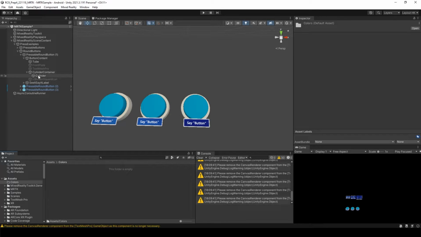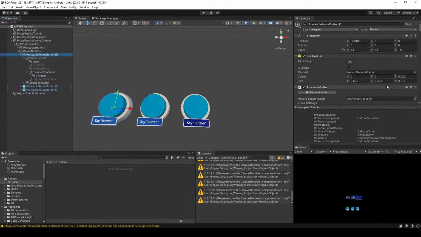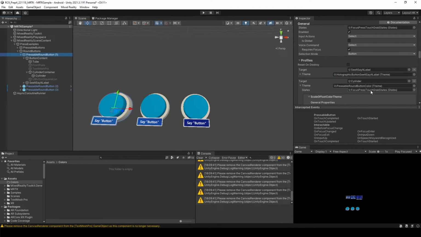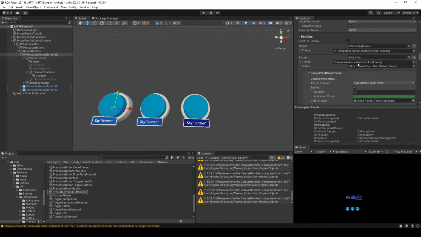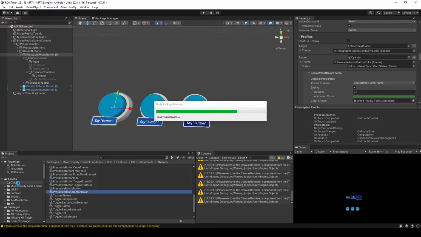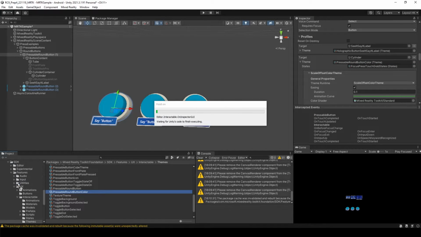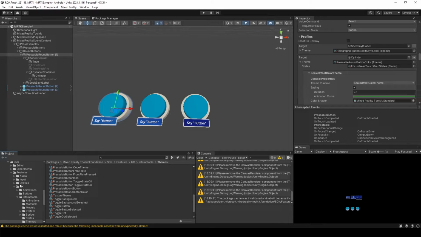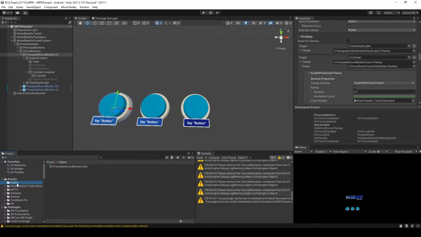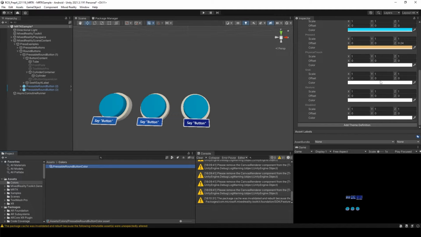And let's go back to our profile again. Here, color theme, and just drag and drop to our colors. Since these are the samples, you actually cannot copy and paste or duplicate the original file. So that's why you need to drag and drop your files into here. And now this pressable round button color is going to be ours.